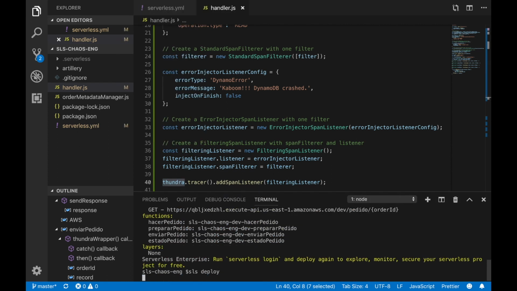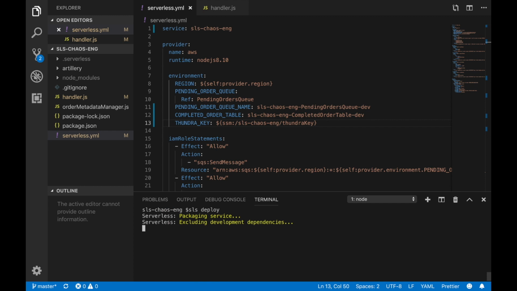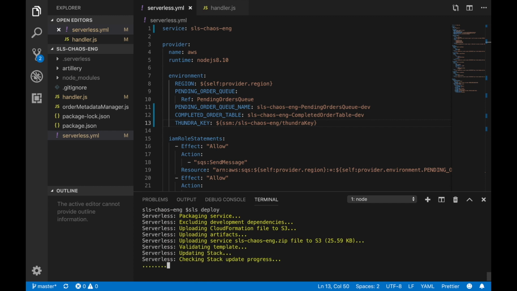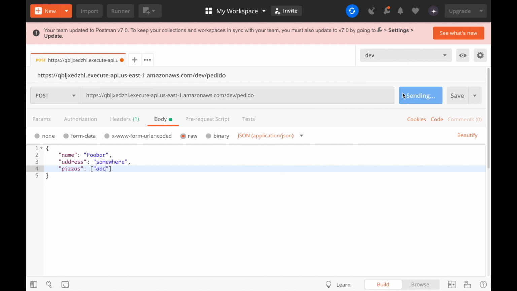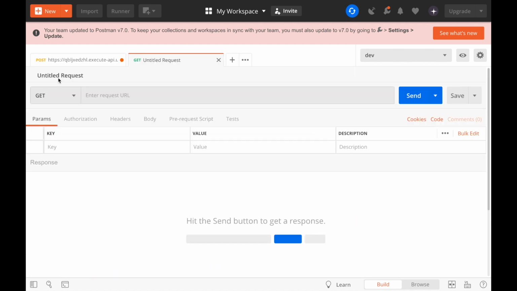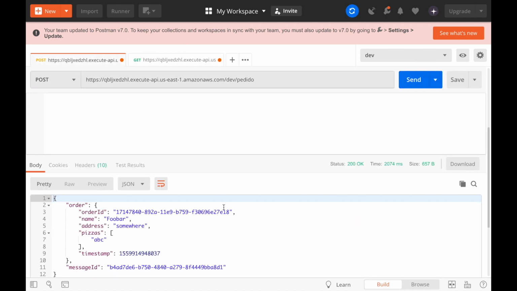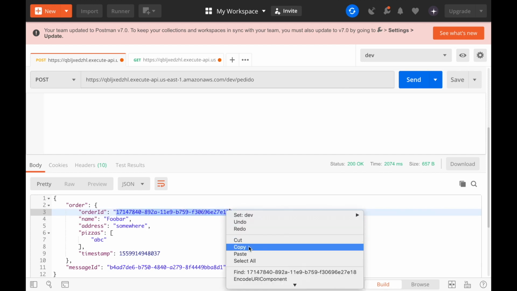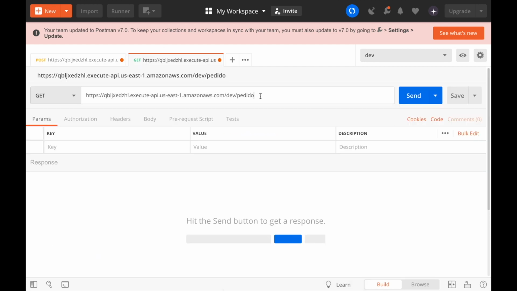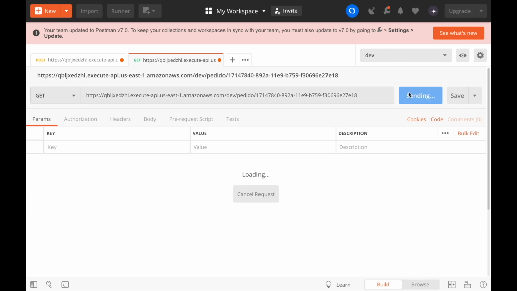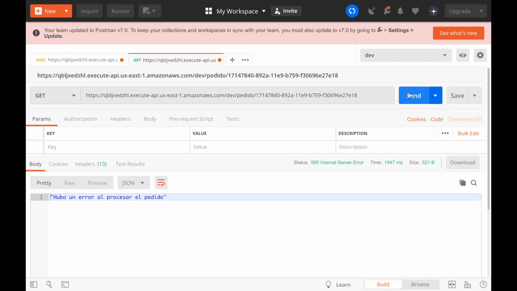So now we can deploy and we can see how this works. I will speed up the deployment and we are going to see it in Postman. So now in Postman, I will just create a new order. Then I can get this order and I will just make that call. And then I will just get that order from the database. And this tells me that there was an error on processing the order.